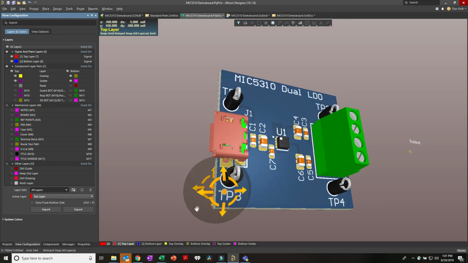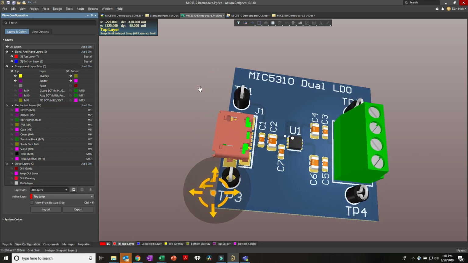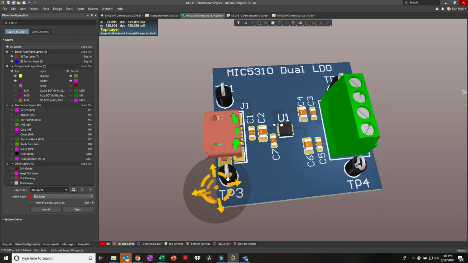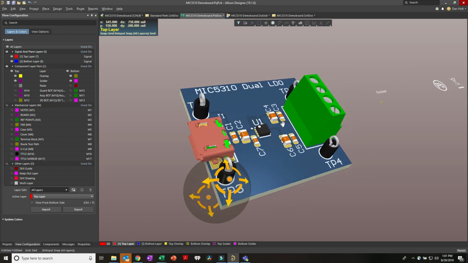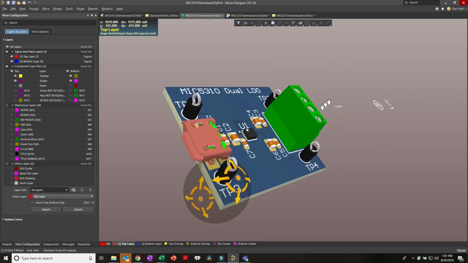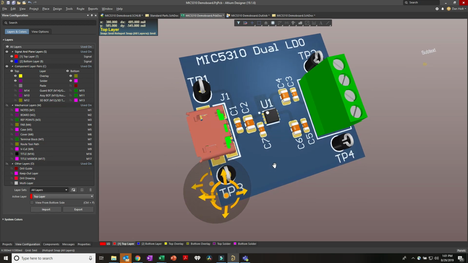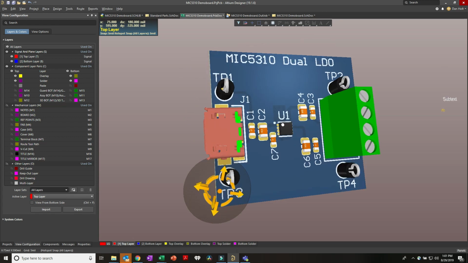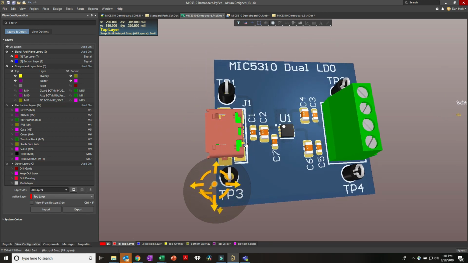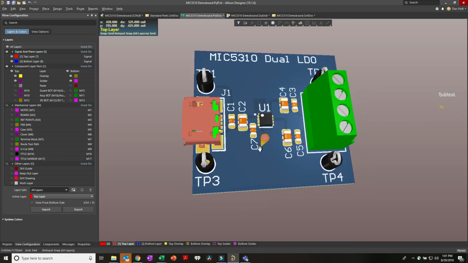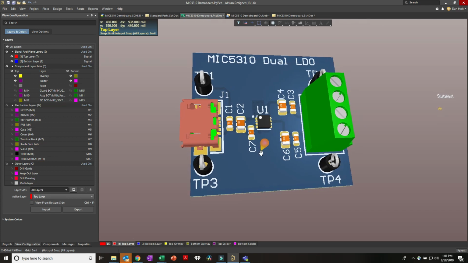I'd like to be able to see inside the micro USB a bit. I'm not sure how easily I can do that and not have it be too radical. Yeah, it's kind of hard to see inside that micro. So I think I'm just going to give it a little tilt, a little angle, and recenter it.